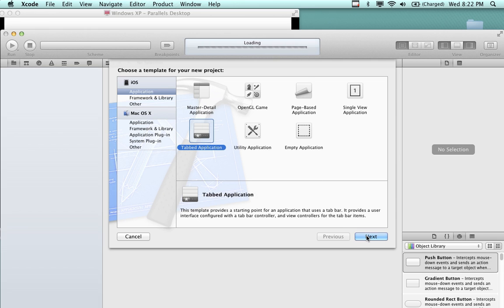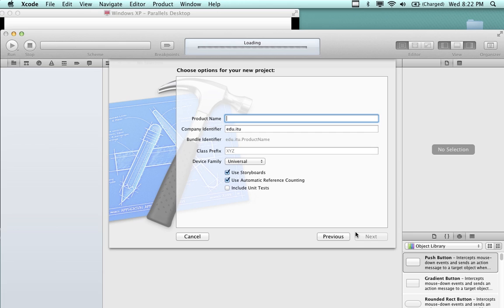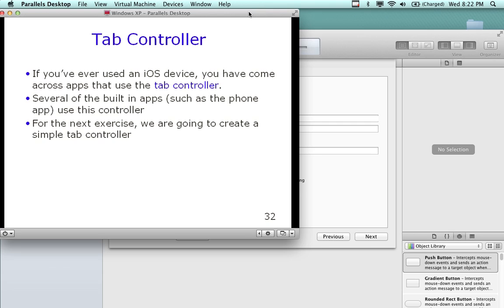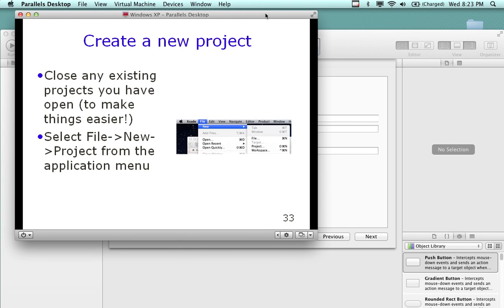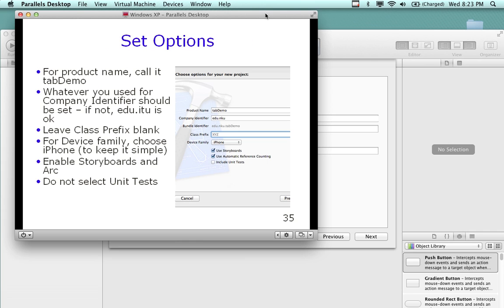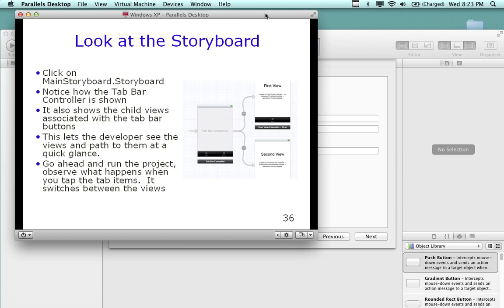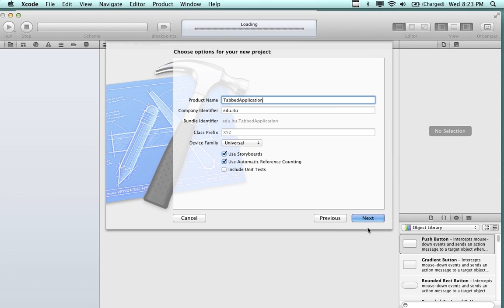Okay, so I'm going to press on next, and the same routine as before. I'm going to call this tabbed application. There we go. Use the storyboard, use the automatic reference counting. Let me just make sure. I'm pretty sure. Create a new project. Tabbed application. Yep. Okay. Set the options here. Don't use the testing. Go ahead and click on next, but keep a storyboard and automatic reference counting.